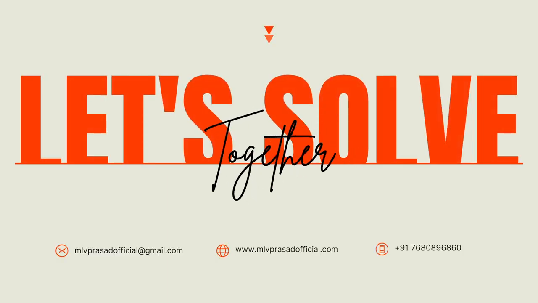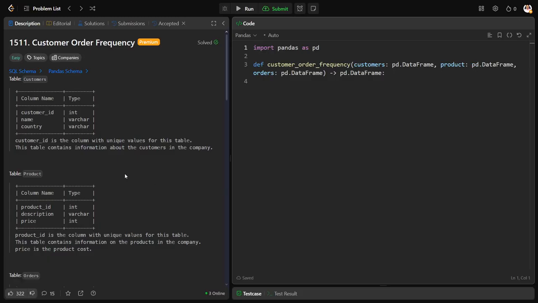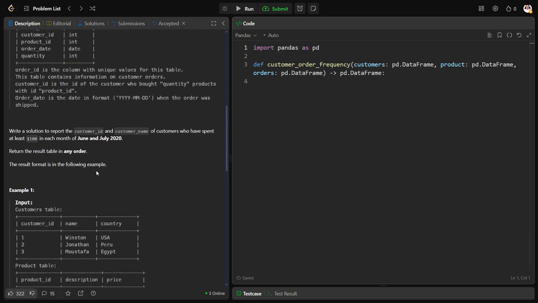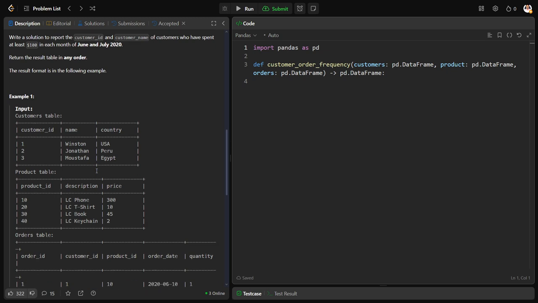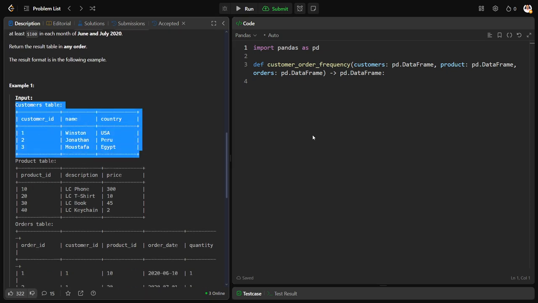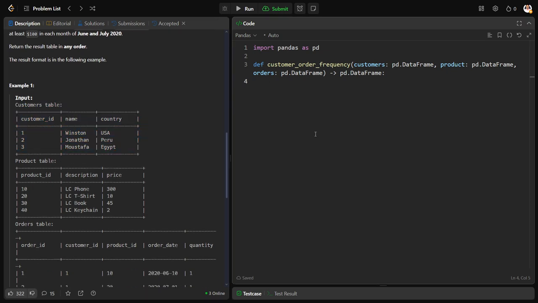Now let's solve the problem together. Okay, let us see this table. First of all, they have given three tables. What is the first table? Customers, where a unique ID for the customer, the name of the customer, and which country the customer belongs to has been given.